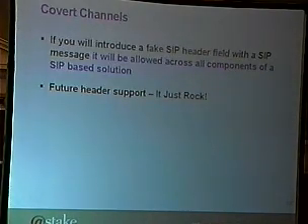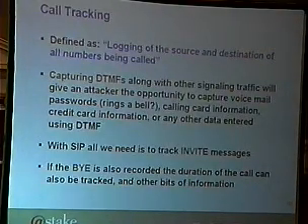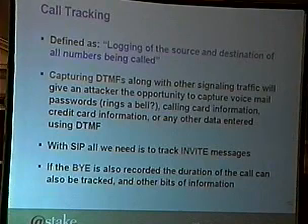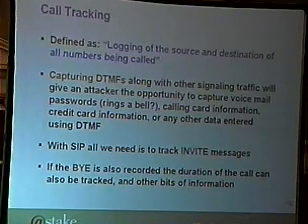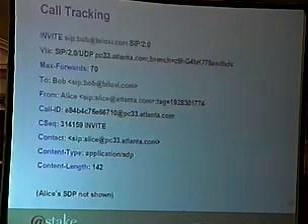Covert channels. If I have a fake SIP header, it will go through because we have future header support. So if the SIP proxy does not understand what you're talking about, it will let it through. A perfect covert channel. Call tracking. When I get the invite message, I get all the information that I need: where you are calling, when you're calling. Basically, it's like capturing DTMFs. And if you're actually using that to do online purchasing, very, very bad. Or to pay your phone bill through the phone, very bad.